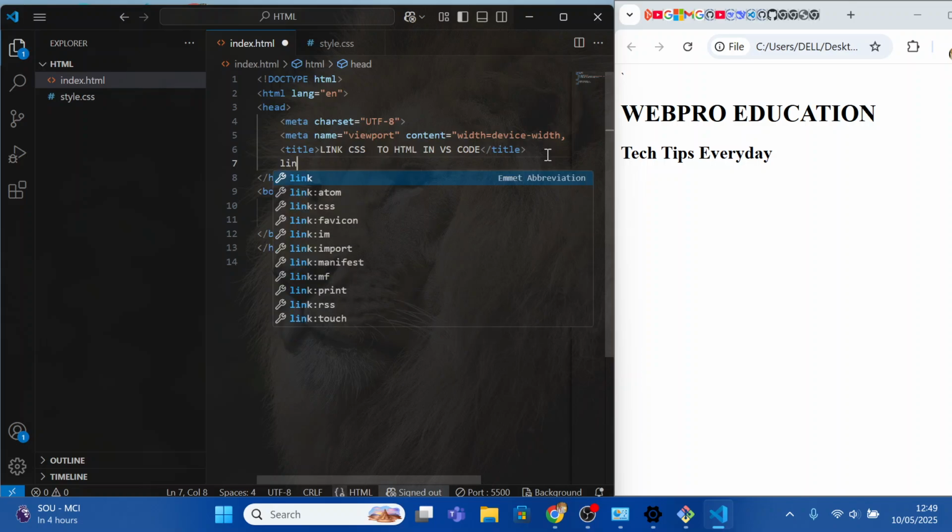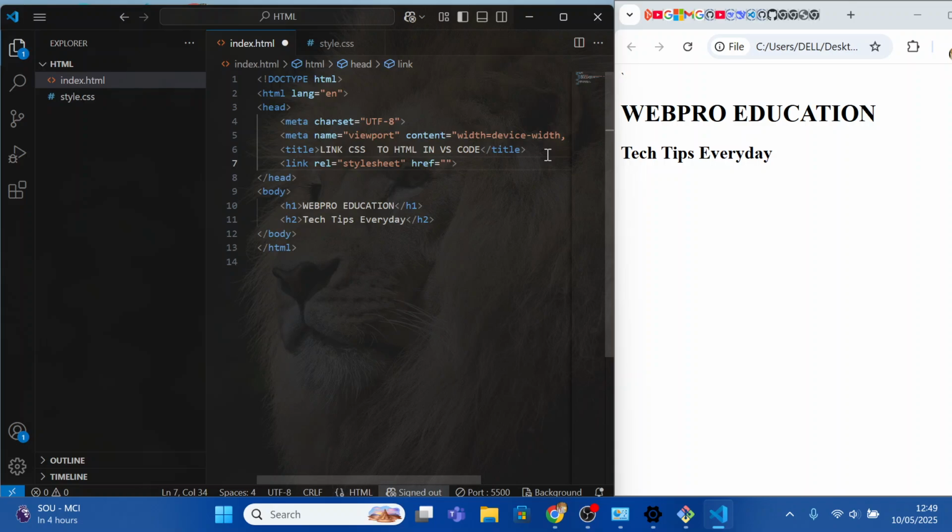So simply type link and press the tab key, and in between the quotes of href. href basically creates links that direct users to other web pages or within the same page. So in between the quotes, type in the same name of your file that you have recently created for your CSS. So I'll type style.css, and that's it. With this line of code, you have linked your CSS to HTML.